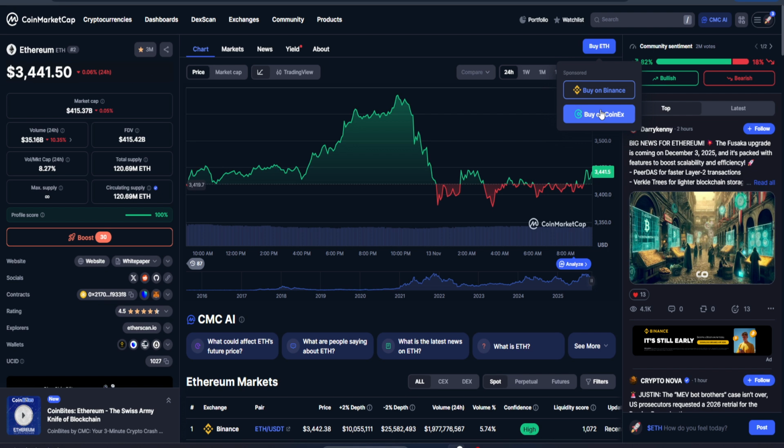When the process is complete and you've successfully purchased your Bitcoin or any other chosen cryptocurrency, make sure to store it securely. You can use a digital wallet provided by the exchange or opt for a more secure hardware wallet. This step is essential for protecting your investment from potential threats.